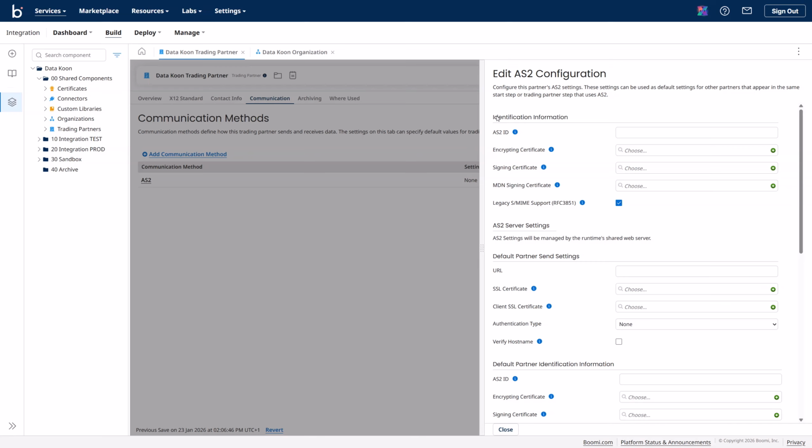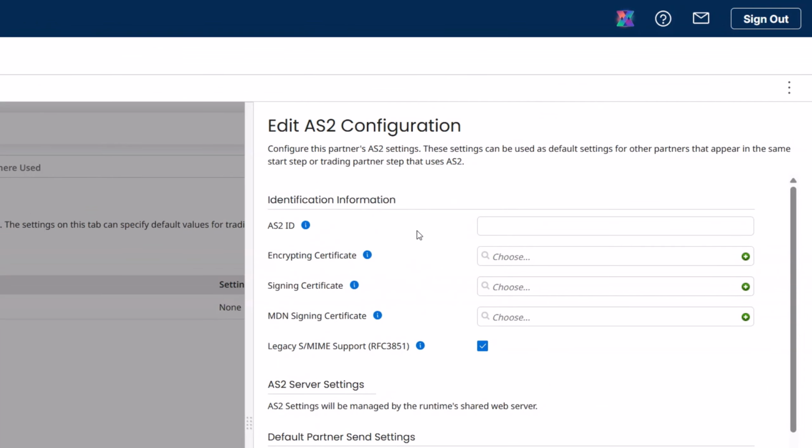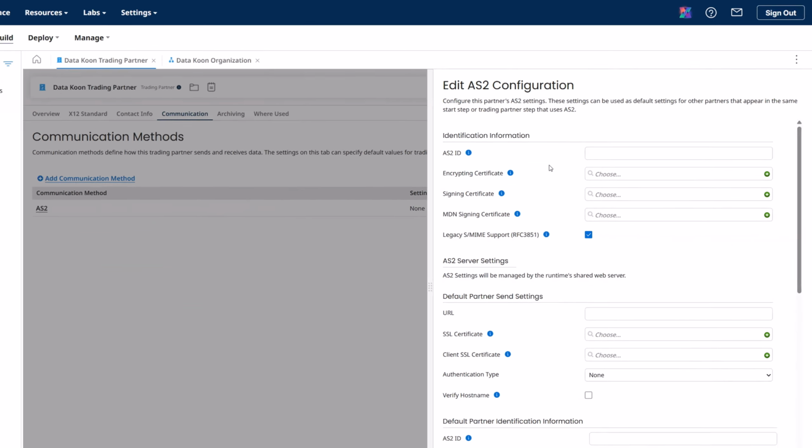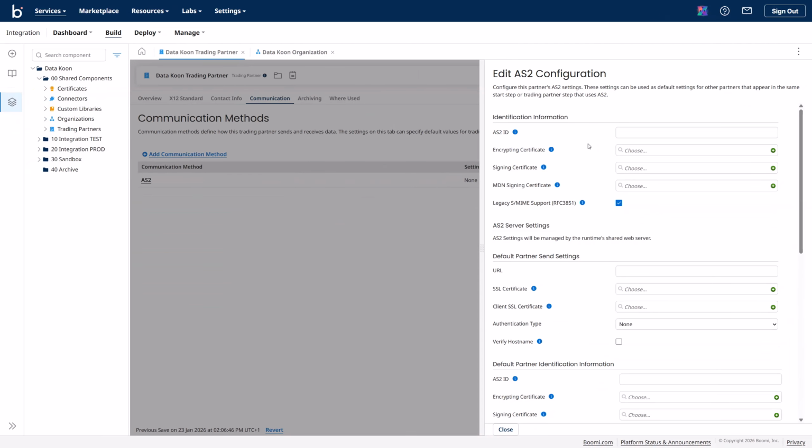First section, identification information. AS2 ID, the ID that will identify my company in an AS2 from or AS2 to header. First and foremost, the AS2 ID is not the identifier that we entered in the X12 standard tab. The identifier refers to the EDI format used. The AS2 ID refers to the EDI transport protocol.